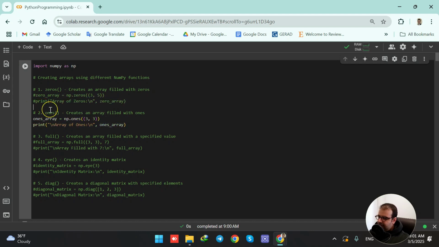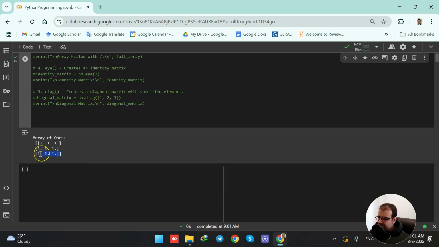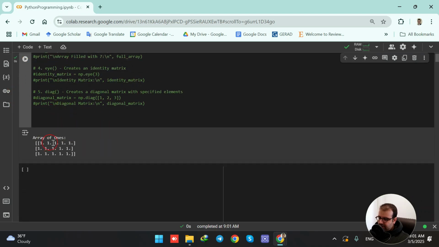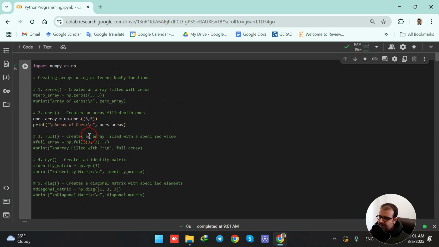Then we can have an array filled with ones. Here I have an array with 3 rows and 3 columns, and all of the elements are 1. Again, here is the number of rows, here is the number of columns. So we can have 3 by 5, for example. When I run, we see we have 3 rows and 5 columns now.